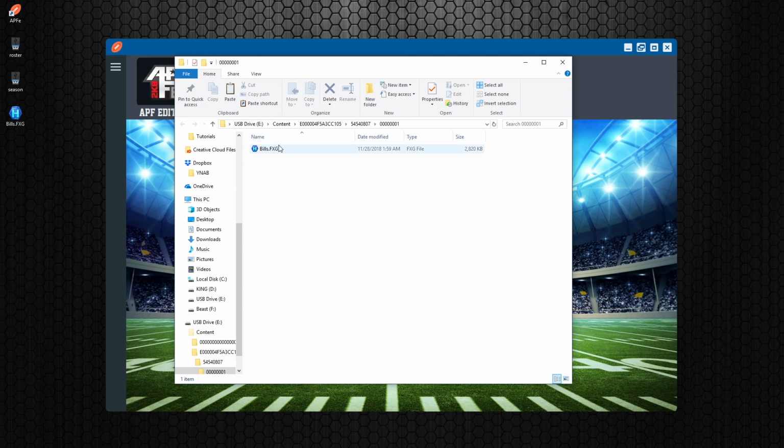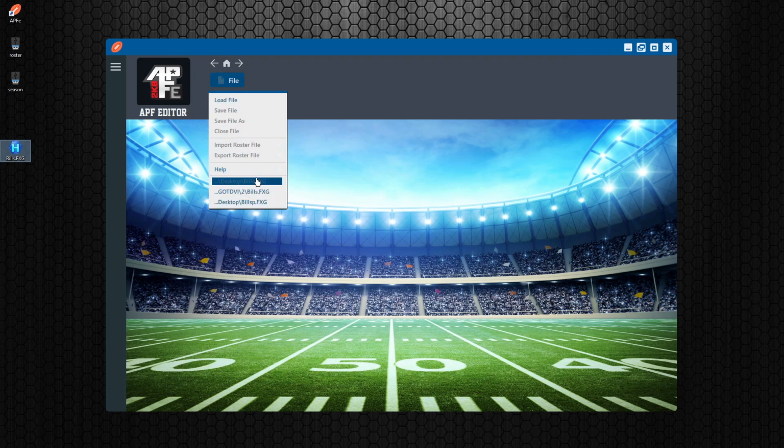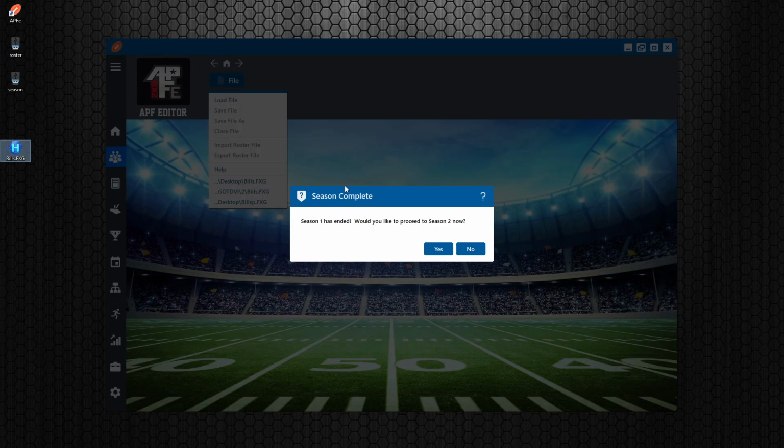So let's go ahead and open the season file that we saved, and we're going to replace the one we have there. I can close this window out, and then we're going to load that file. And this time it's going to detect that the season's over. Okay, and it's going to ask you, do you want to move to season 2 in this case? So if you hit no, you can look at all of the things for the current season. You can look at your standings, you can look at all the different things.